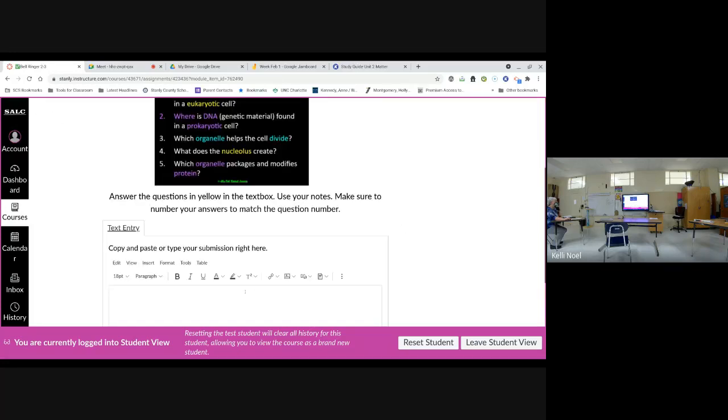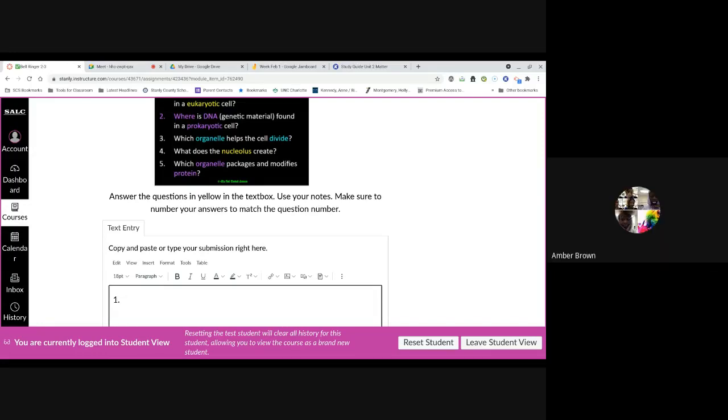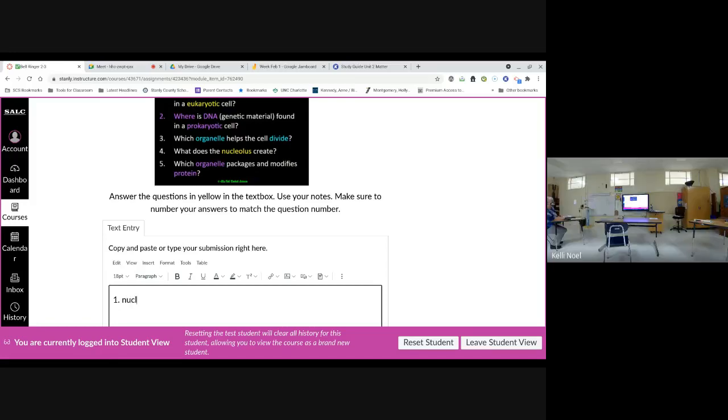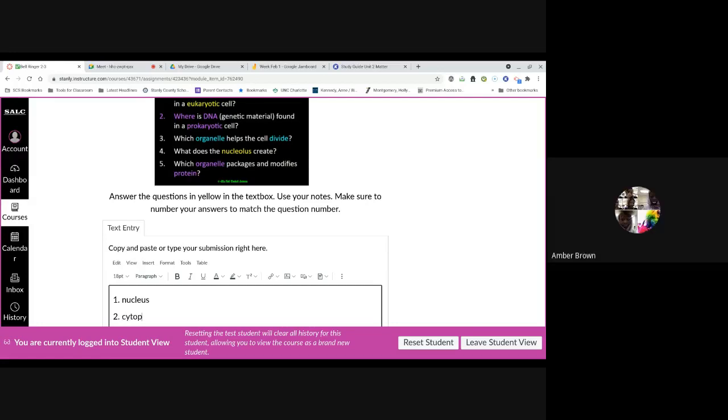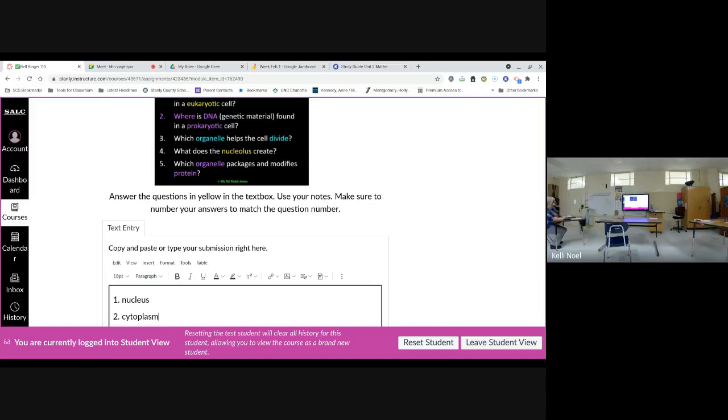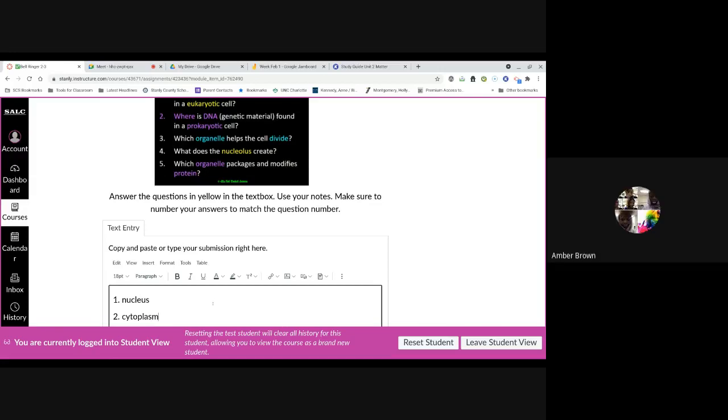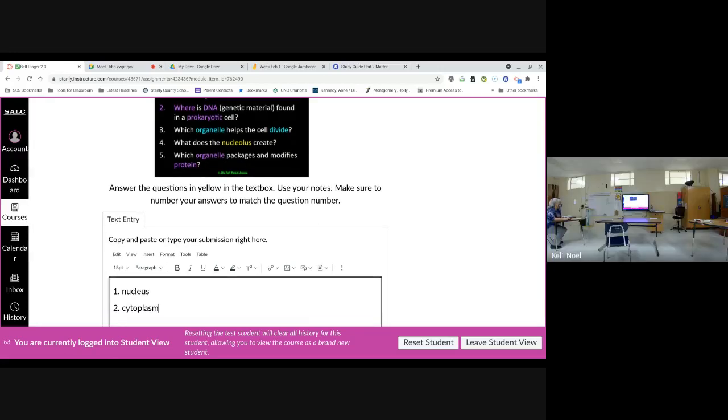Assignment. And so, where do we find DNA in a eukaryotic cell? We find it in the nucleus. Nucleus. And then in a prokaryotic cell, where do you find it? It doesn't have a nucleus, so the cytoplasm. Yeah, it's just gonna be floating around.